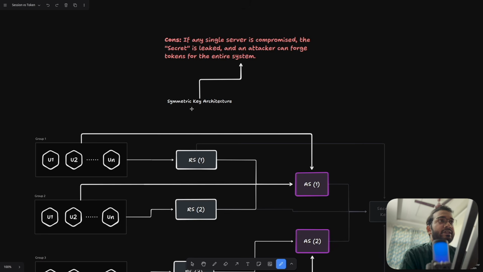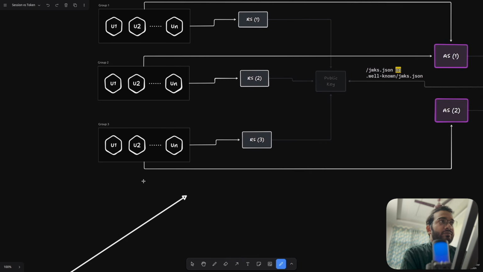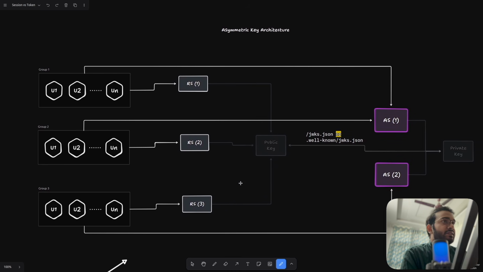This architecture is the symmetric key architecture, because we are using one key for signing and verifying the token. Okay, now let's see this particular architecture. This is asymmetric key architecture. In this we are going to have two different keys, the private key and the public key. So the authentication server is going to use this private key to sign the token, and these resource servers are going to use this public key to verify the token.